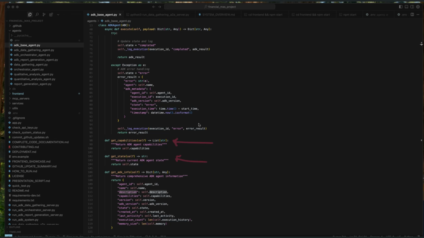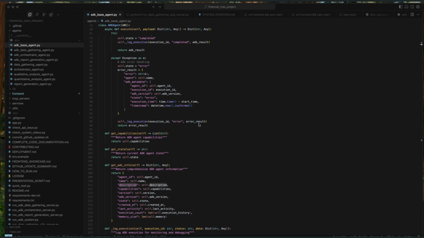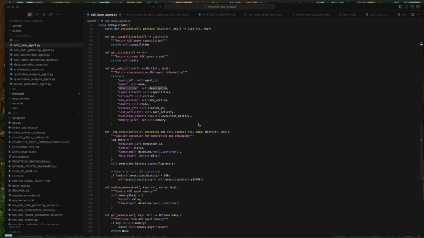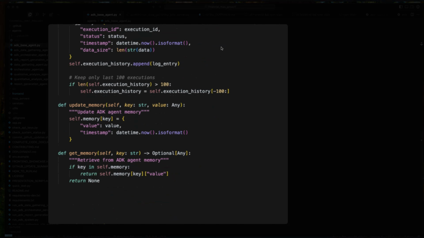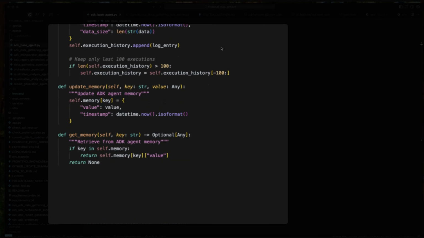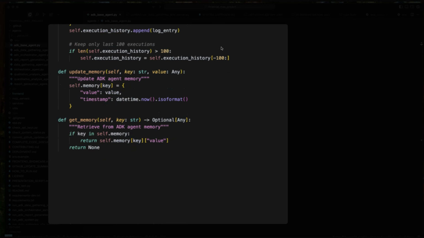The get capabilities and get state methods return their respective properties. The get ADK info method returns a comprehensive dictionary of the agent's current status. The log execution method is a private method for logging, which appends a small log entry to the execution history and keeps it trimmed to the last 100 entries. And finally, update memory and get memory provide simple key-value storage for the agent to maintain information across the task.